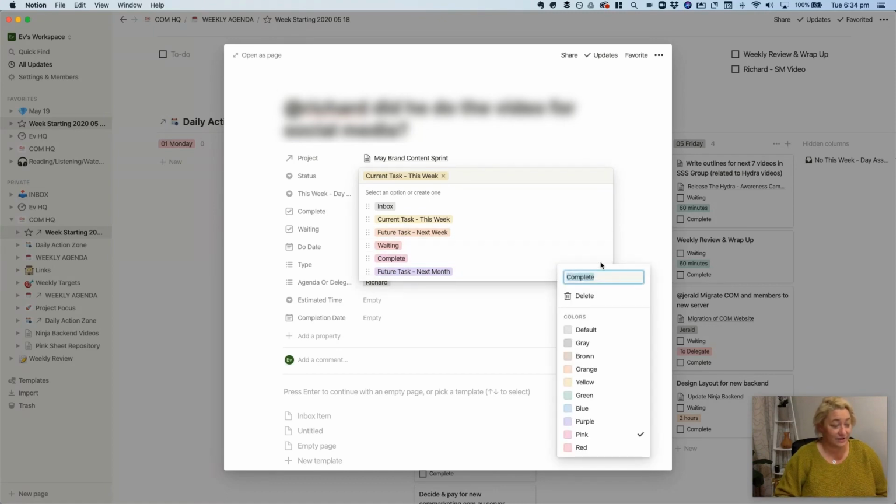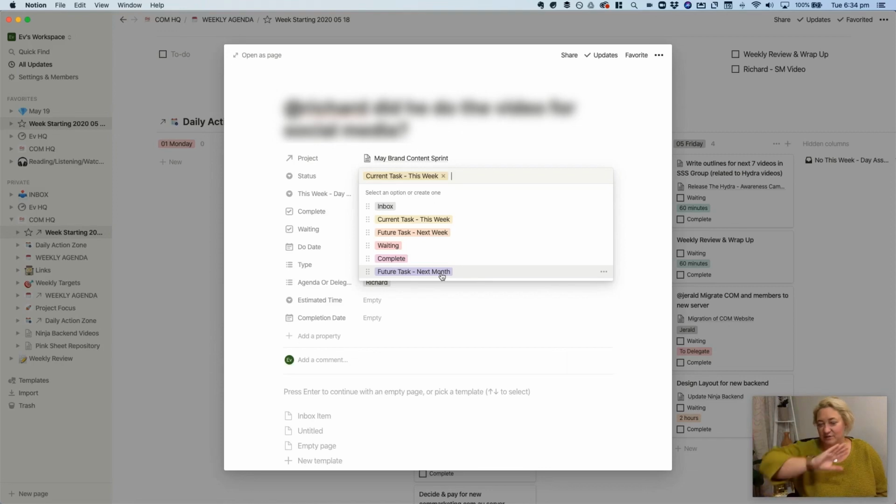Other tags are things like waiting. Complete, I actually don't use anymore, so I can probably delete that. I do it a different way. And then future tasks next month. So if it's way off in the future, I'll deal with that.